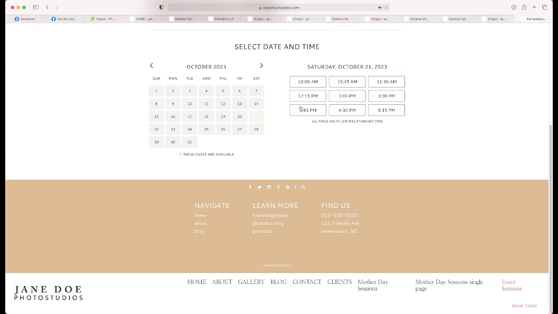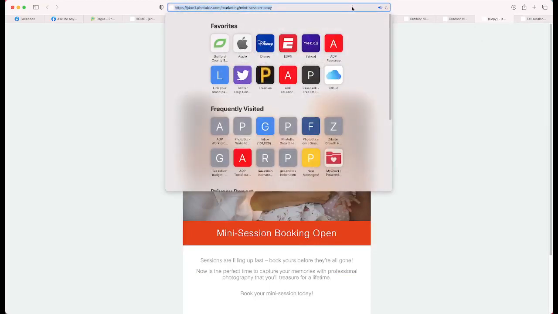So these are some ways that you can definitely utilize the booking tools, marketing tools, and everything else you need directly through PhotoBiz on your website. So really excited about what you're going to be able to do. Let me know if you have any other questions. We still got a little time left, and I'll answer any questions that you might have.